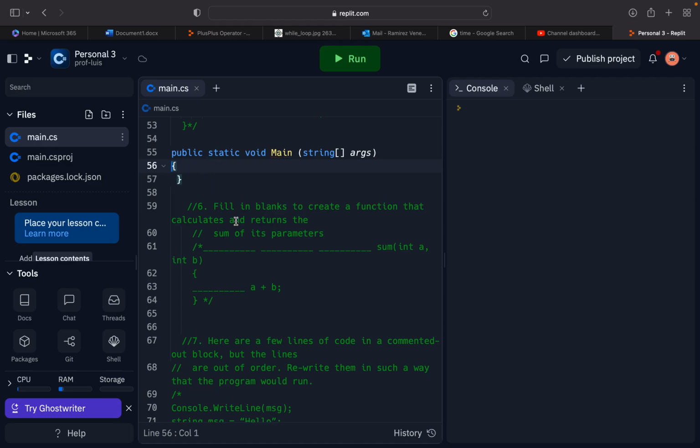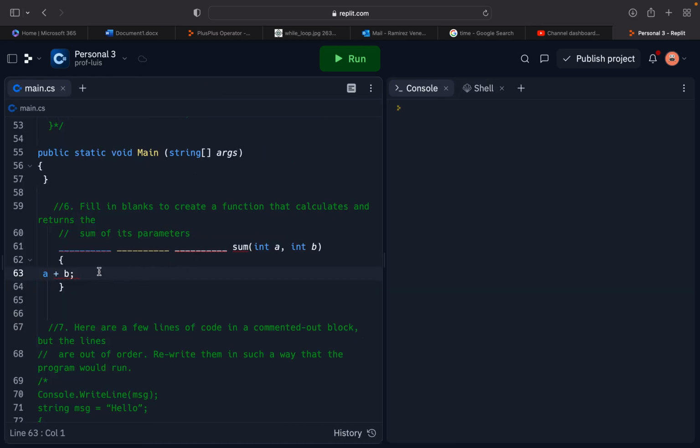All right, so fill in the blanks to create a function that calculates and returns the sum of its parameters. So it returns the sum of its parameters. This is very straightforward. We are looking to have a return statement because it's saying to return something. So we know it's a function that needs a return statement with something being returned. Okay. Let me collapse this so we have more space. And so here, what I'm missing is the keyword return.